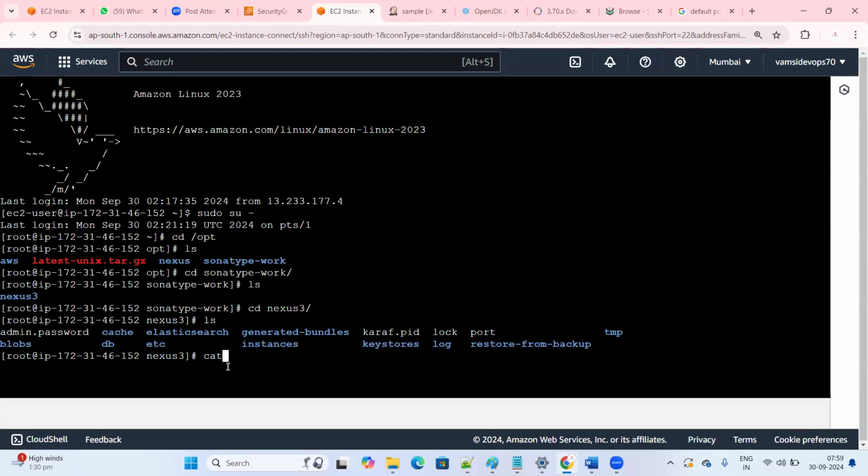If you want to see the file, you can use cat space admin.password so that it will display the password. You see, I'm just going inside the Sonatype work. There is a subfolder called Nexus 3. Inside the Nexus 3, I have a file called admin.password. So this is the admin.password. You can copy this password and you can log in for now.